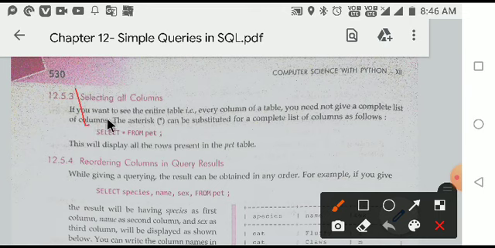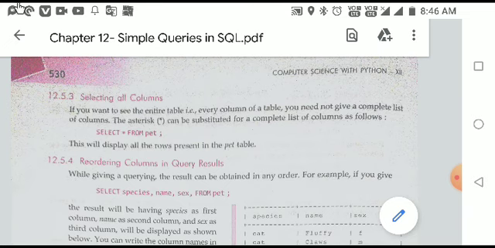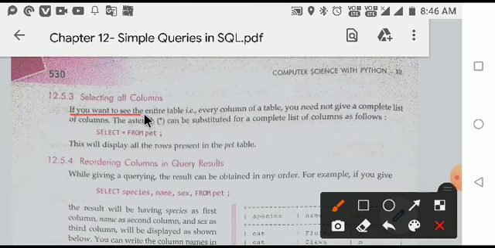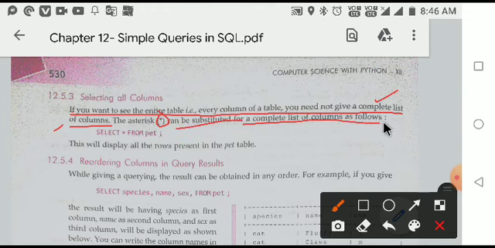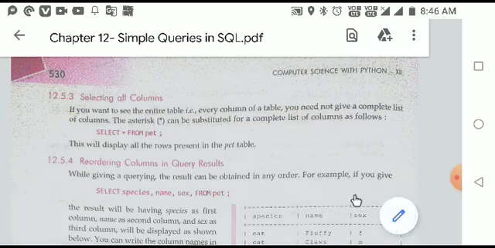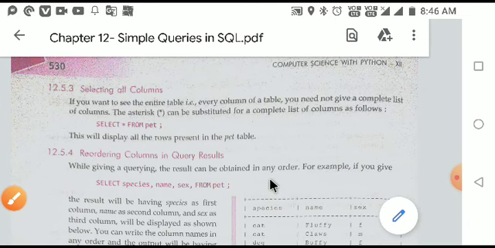Now the next thing is, what is the procedure for selecting all columns at a time? You need this option. First, read the statement. If you want to see the entire table, every column of a table, you need not give a complete list of columns. You should use the asterisk sign, which can be substituted for all the columns. Suppose you write SELECT asterisk FROM pet and a semicolon, it is executed on all the columns of that table, and you are able to see them there.